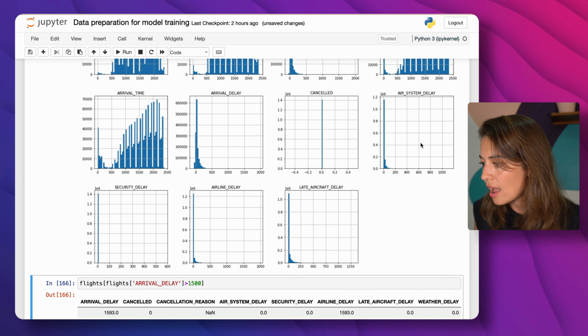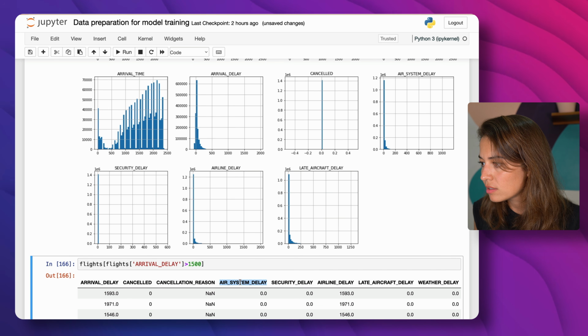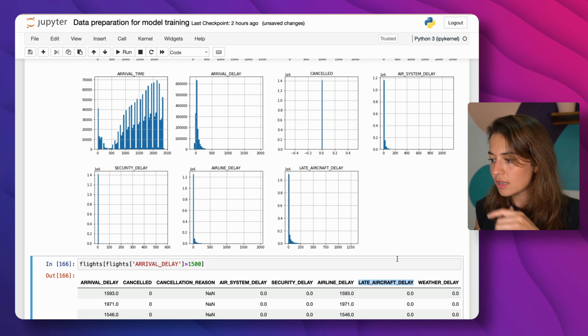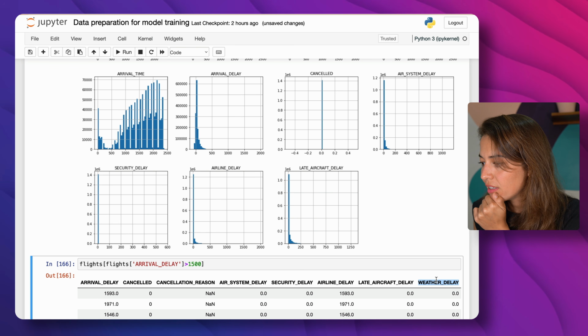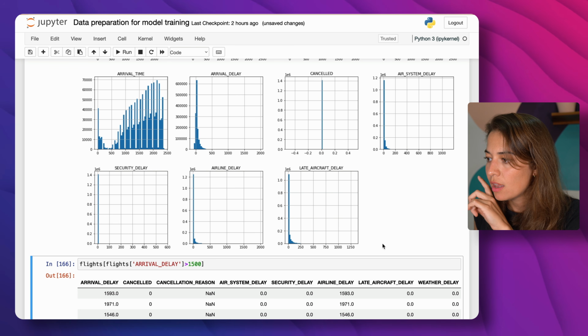So do I have all of my delay reasons? I have air system delay here. Some of them are really long. Security delay, airline delay, late aircraft delay. But as you can see, I do not have a plot for weather delay. And that could actually point to something.